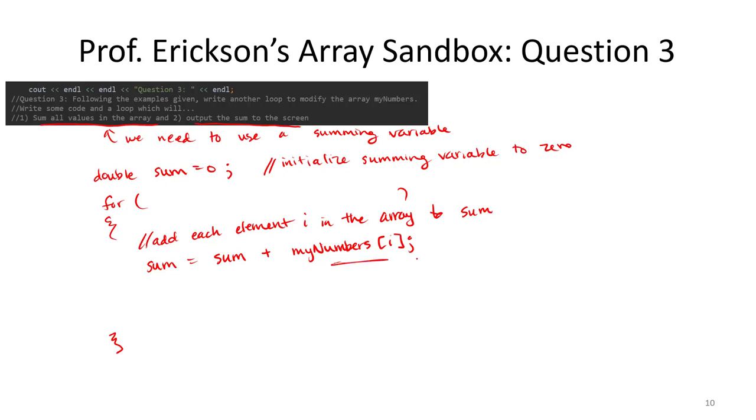Notice inside our for loop, this would allow us to add the ith element to the cumulative sum. And then once we have summed all the values in our array, we can output the sum to the screen. So remember, in order to actually perform these calculations, we have to go element by element. And so in this case, we add myNumbers element i to the cumulative sum each time the loop runs.